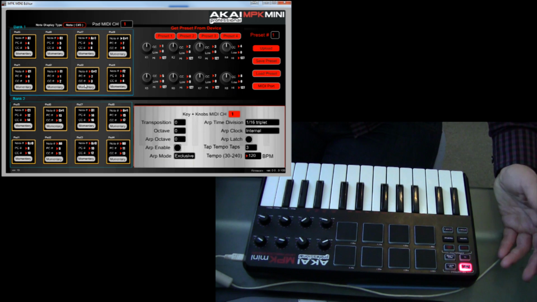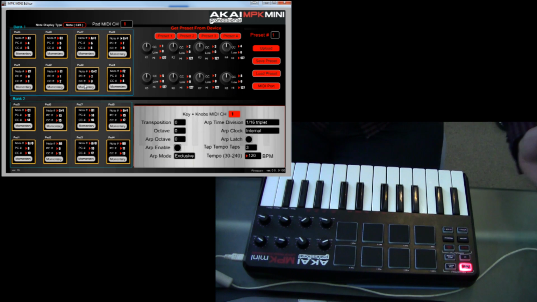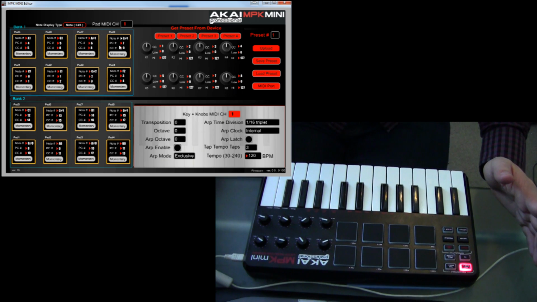Toggle you might use, I'm not entirely sure how you might use that, that's entirely up to you, but I'm just using the pads as drums. Alright, so that's just bank 1 set. You can do the same with bank 2. I'm not going to do that for now.